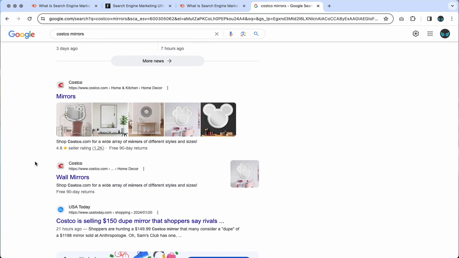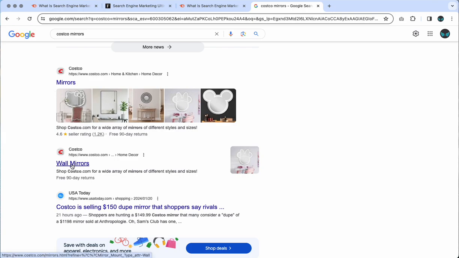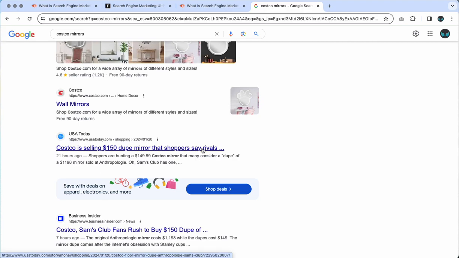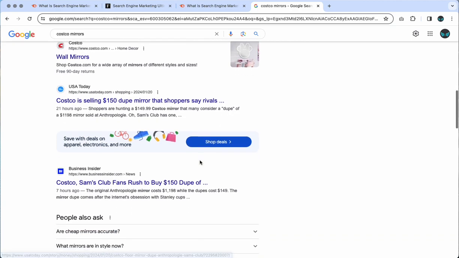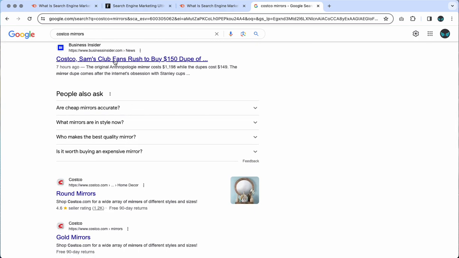Then we go down below. This is the organic content. This means this content was created and is hosted on a website, and these are not paid ads. For example, if we were to click on wall mirrors Costco, this is information Costco has created about the wall mirrors. It looks like currently there's a duplicate mirror that rivals a high-dollar mirror from Anthropologie. So this is an organic article from USA Today that is talking about the mirror. When we're looking at this type of content, we just want to understand what is paid and what is unpaid. So far, in this section, these are all unpaid articles, or as you might call them, web links.